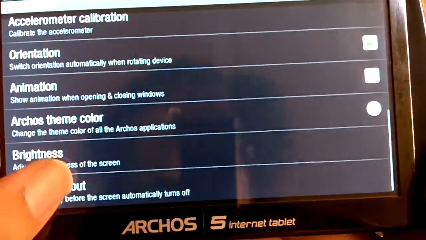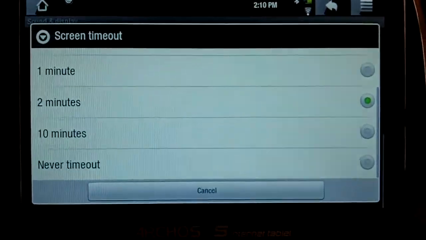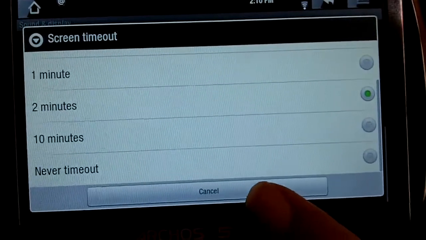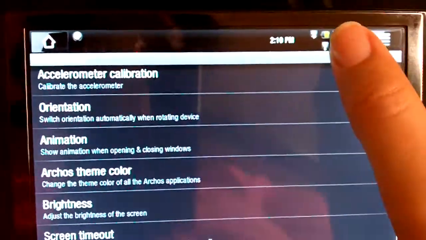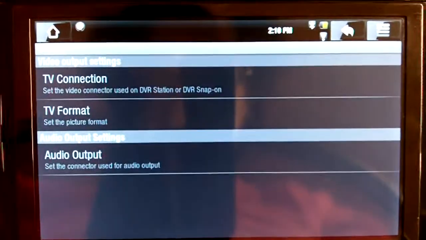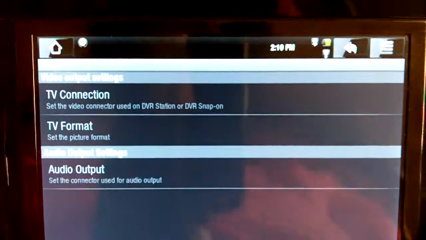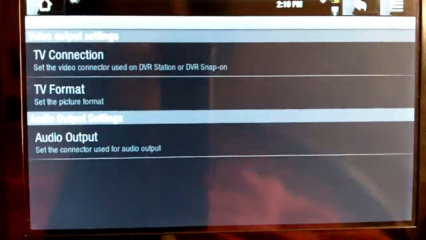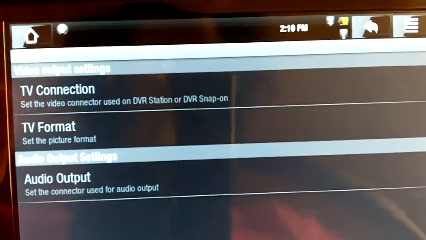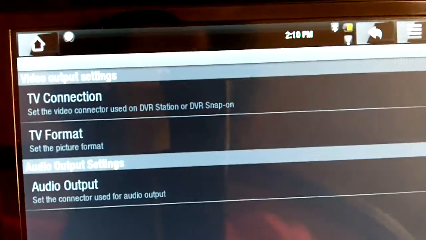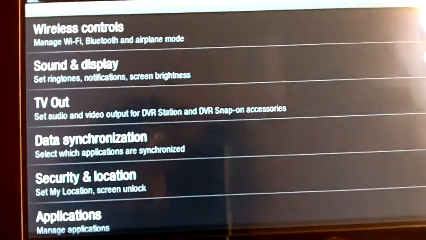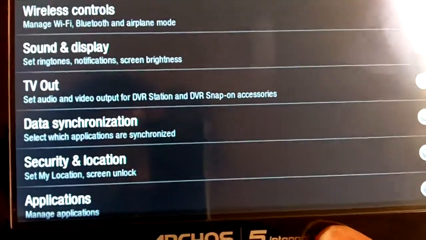And you have the screen timeout. You can put your screen to sleep after 1 minute and up to never timeout, which I do not recommend. I have mine on 2 minutes. You have your TV out settings. You can connect this with the dock and connect this with your high definition TV, and it has the different settings for that. The TV format, audio output. See, I told you I wasn't kidding about there's a lot of settings here.